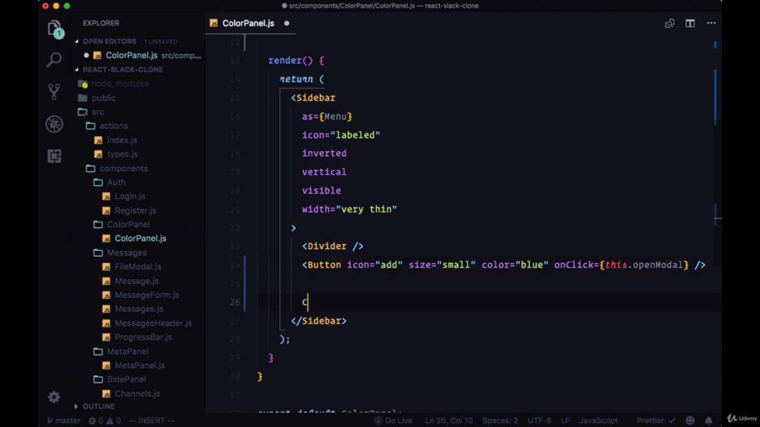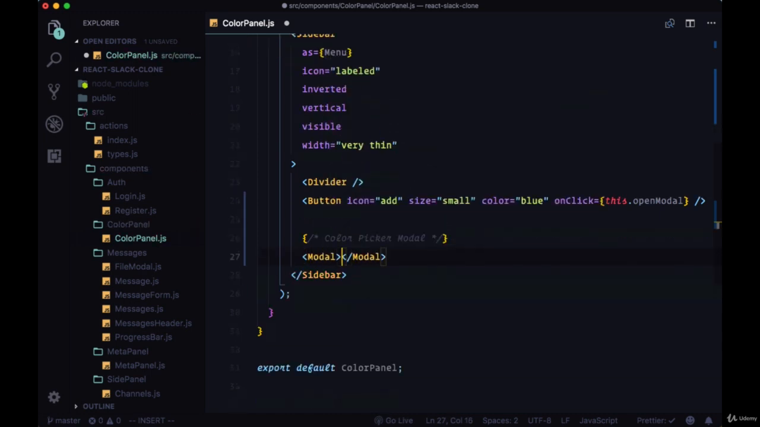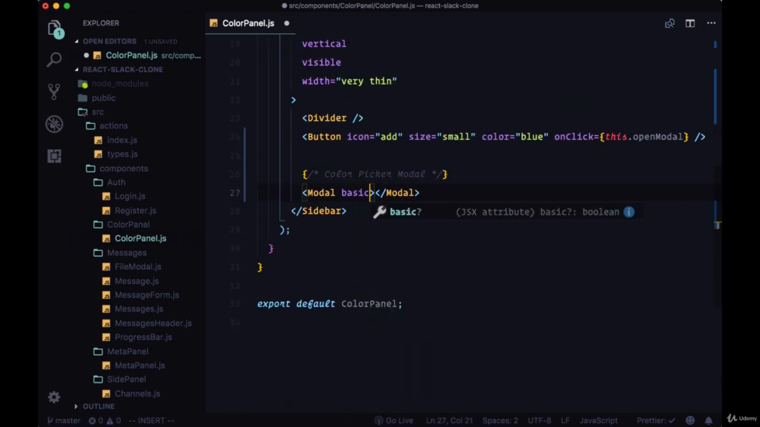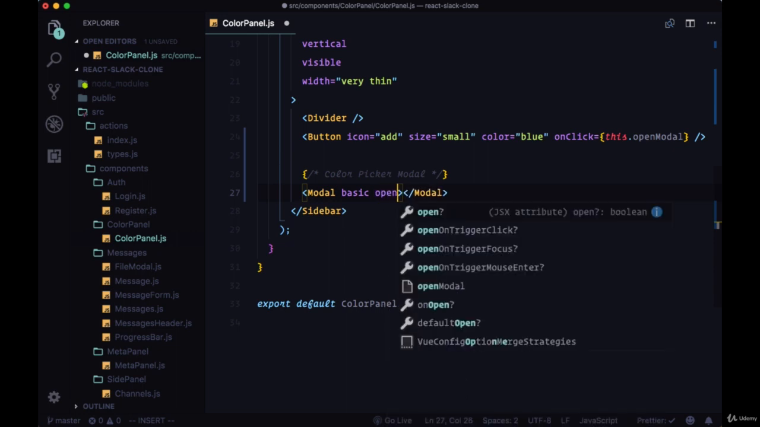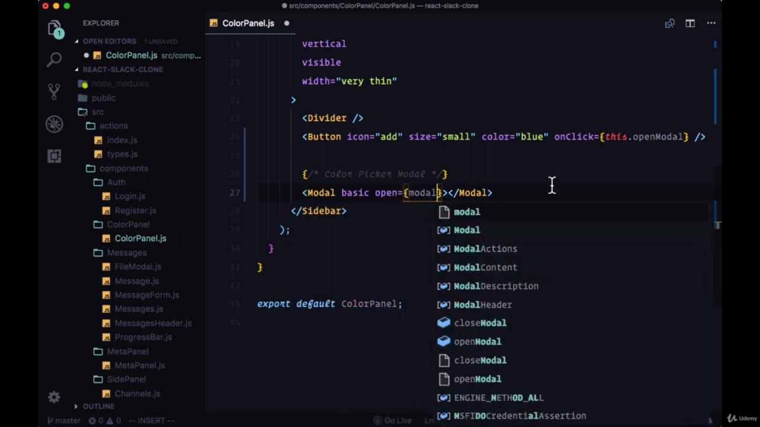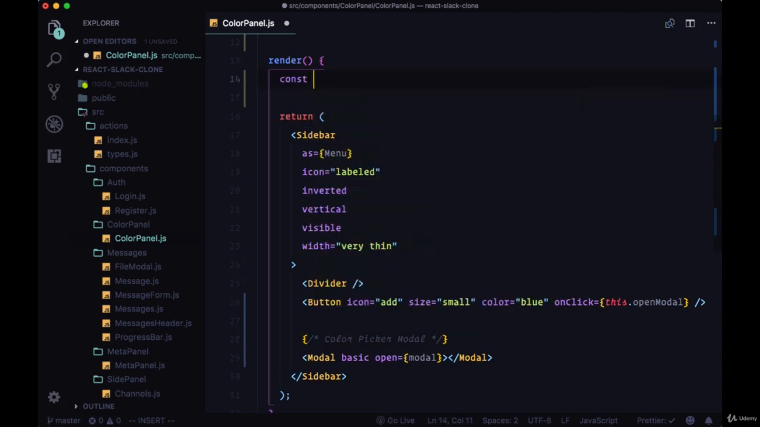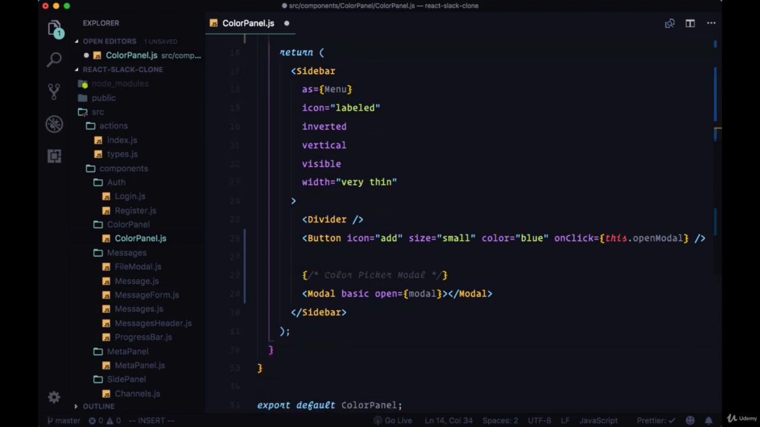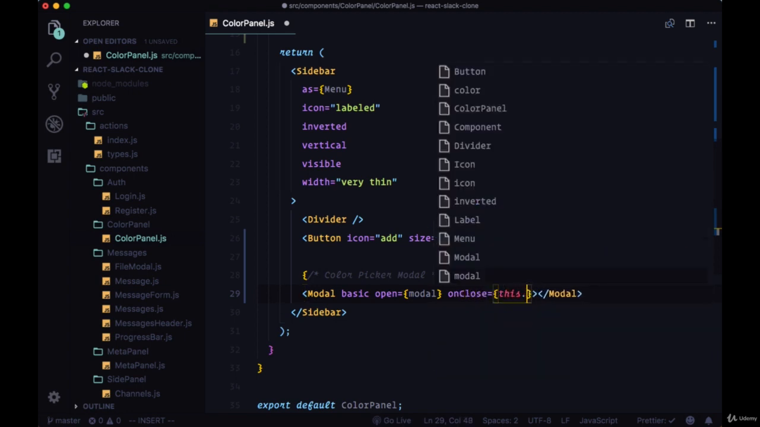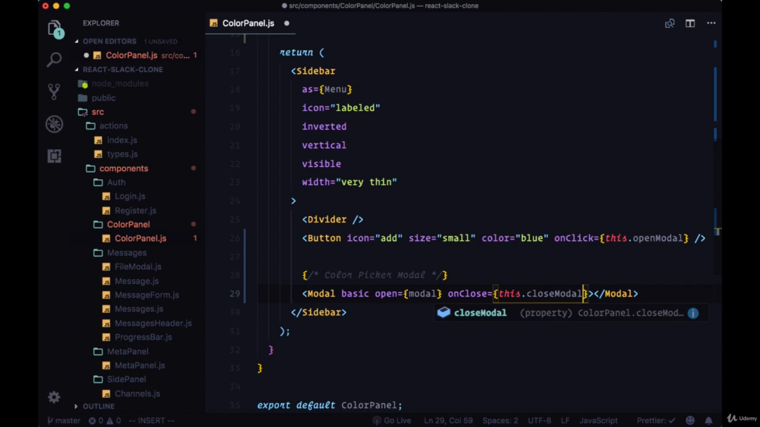And underneath the button, we'll create our color picker modal. So this will consist of the modal component, where we'll have basic styling. It'll open according to the modal property and state. So we'll destructure modal from state, and it'll have an onClose prop set to our close modal function.